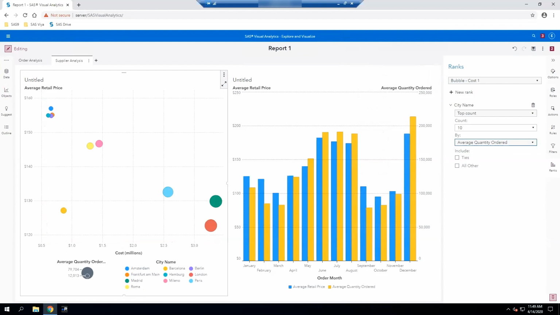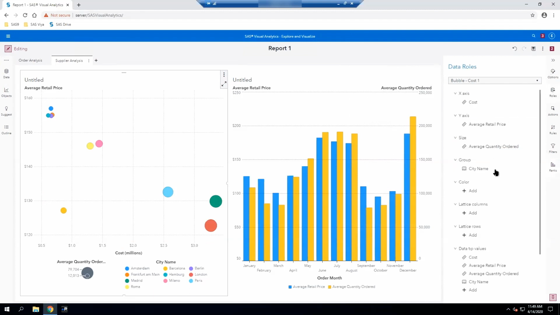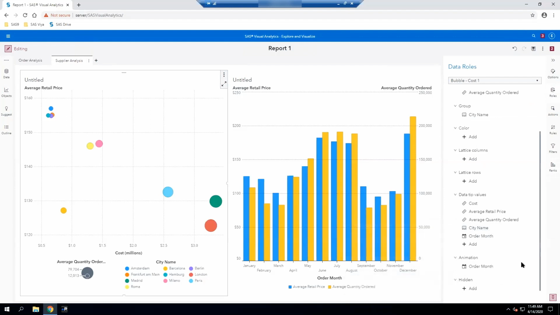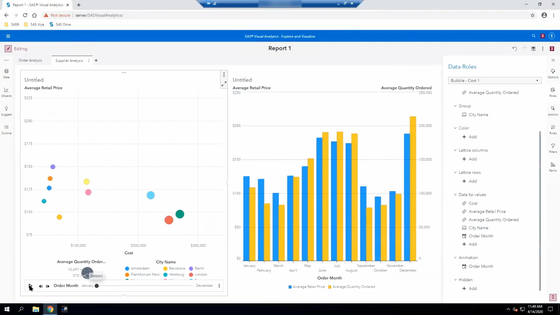I also would like to look at this over the year. So I'm going to go to my roles and scroll down and select animation. And we want to look at this over the year. So now I have this play button, and I can see how the sales have tracked over the year for each city. Maybe, let me pause this. Maybe I'm interested in London. That is my red bubble, and I'll select play. Now I can see how all the other bubbles have interacted with London over the last year.